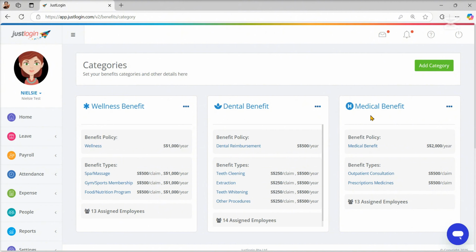However, the specific categories will vary depending on your company's needs. Some companies prefer to create a separate category for each type of claim, while others opt to create a single category with subcategories. In this account, each benefit already has a policy and a benefit type set up under it. Later, I'll also explain the difference between a benefit policy and a benefit type.